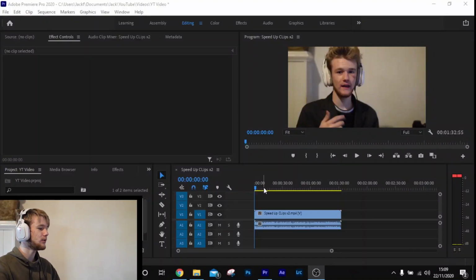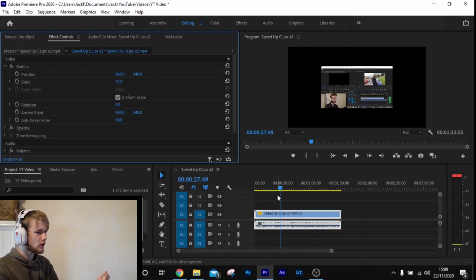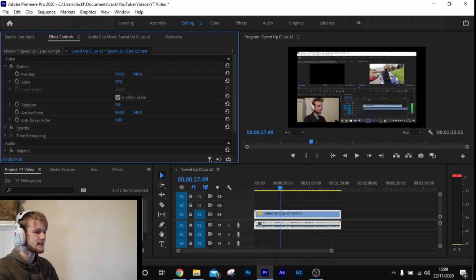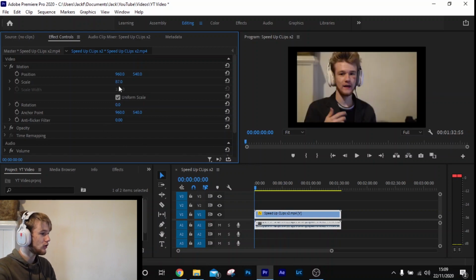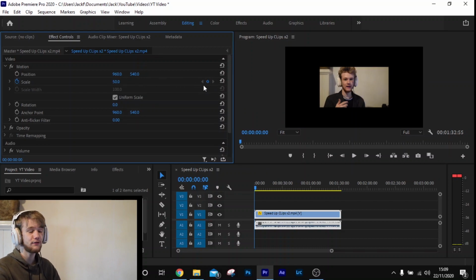So once you've got your clip up in Premiere Pro, what do you want to do? Let's say I want to make this smaller and then gradually get bigger over time. So at the start of the clip it'll be at the value 50, and then by the end of it it'll be full screen. So what I want to do is click this little timer, toggle animation. That's going to create a keyframe.